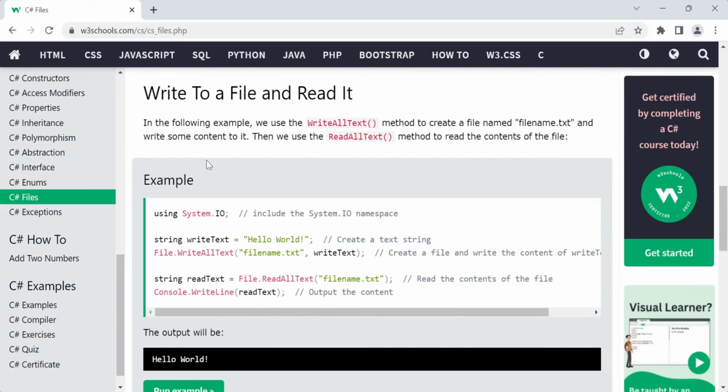We are going to see this with an example. In this example, you can see WriteAllText is a method which will create a file with the name specified in this method as a parameter. The first parameter is the name of the file, and next, the content which you are going to write in that file, we have to specify as the second parameter, which is the write text.